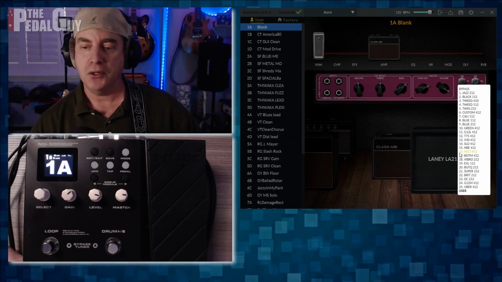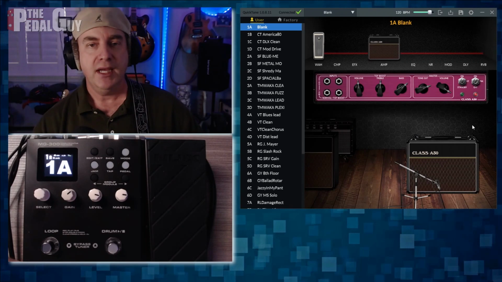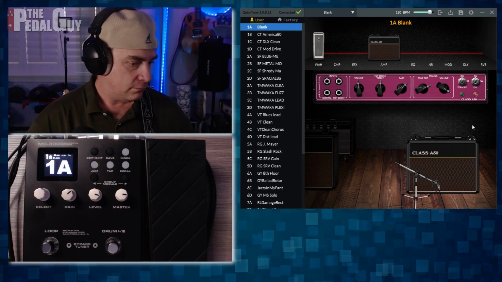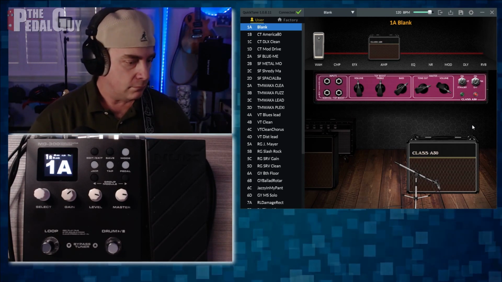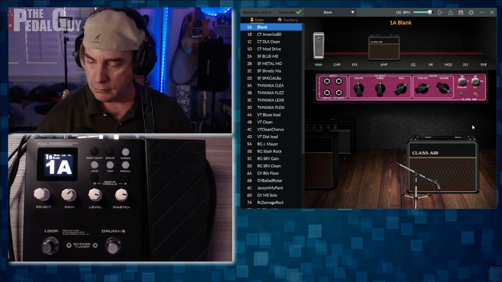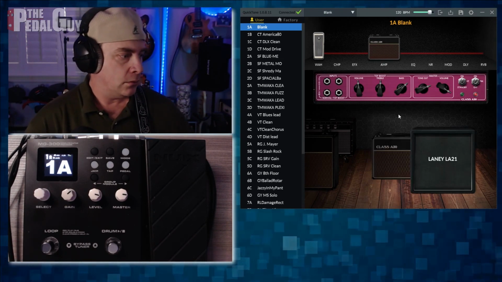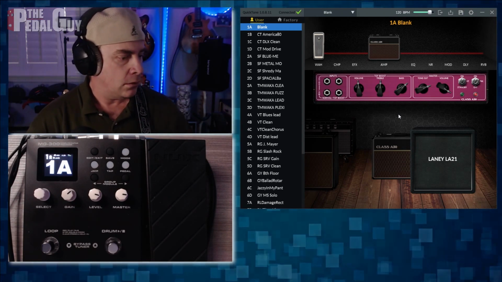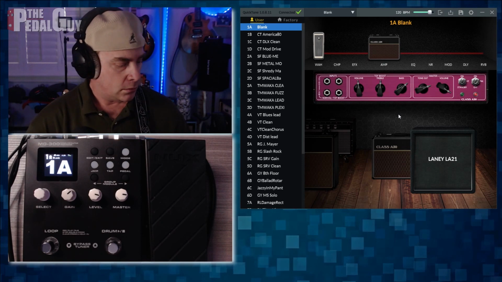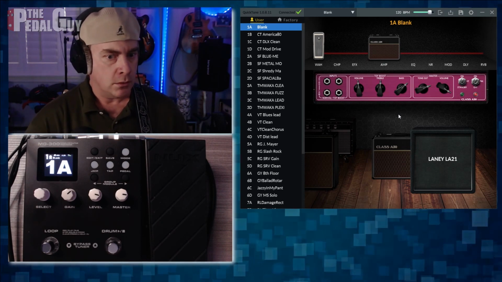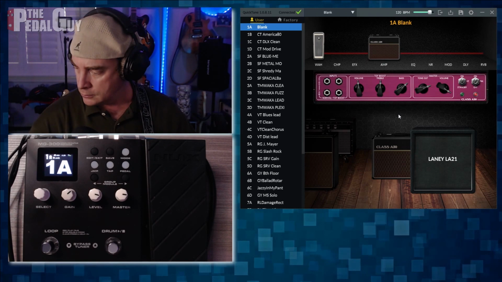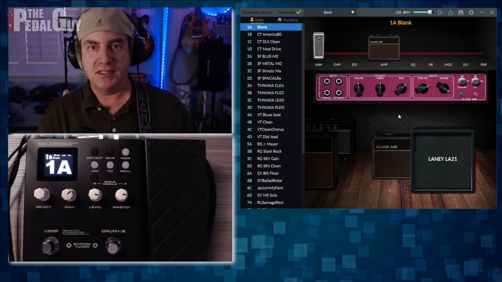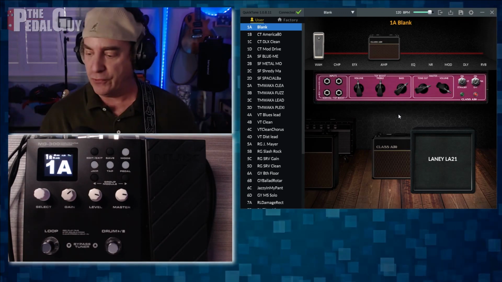I'm going to go back to the Blue 212 and play a little bit, and then I'll switch over to the Laney and you can hear the difference. All right, so you can definitely hear the huge difference here, and that's the magic of working with impulse responses, is that there's literally thousands of them out there to choose from.